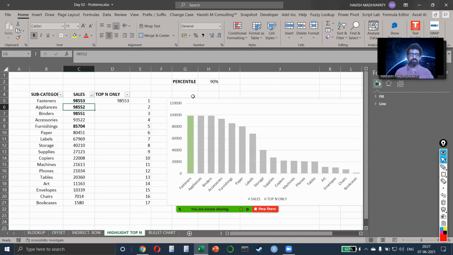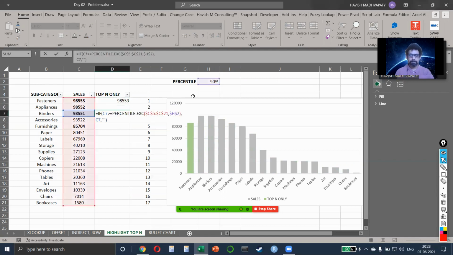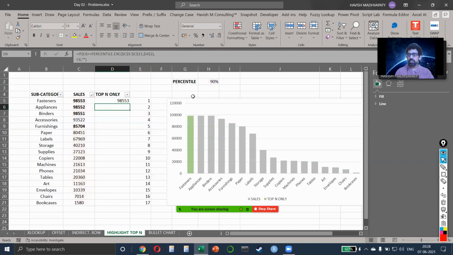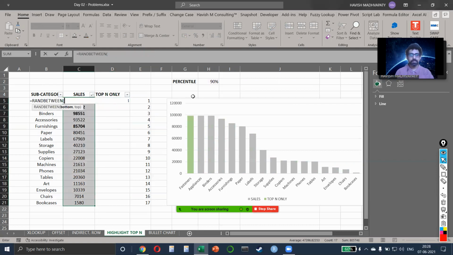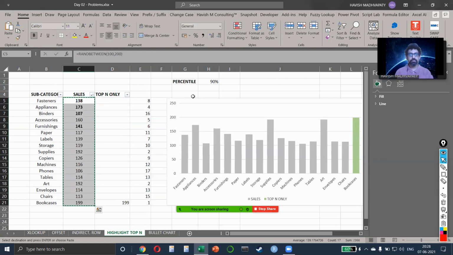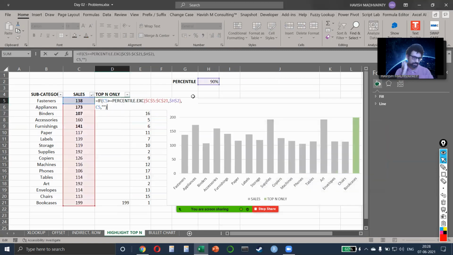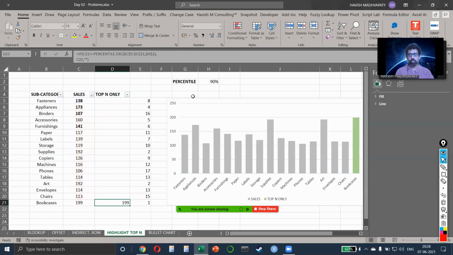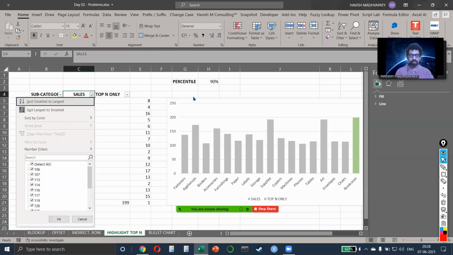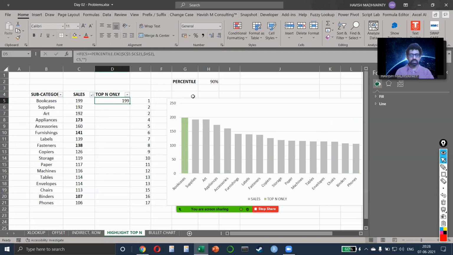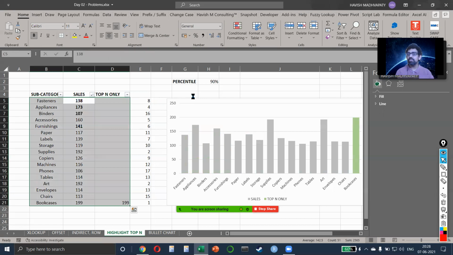But how is that possible? Let me just check once. Seems okay. Let me put some random numbers here and see if the result changes. So 199 is being highlighted, which is good. Largest to smallest. Okay, fair enough. So if I say 70, yeah, it highlights the 70%. Anyway, I just wanted to give you an example.